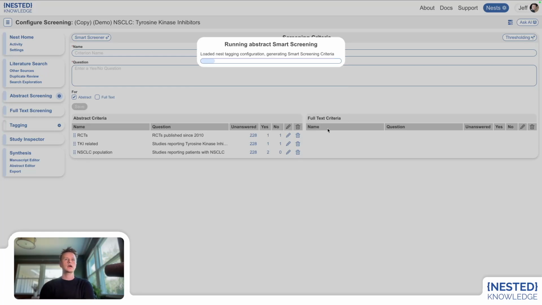It's going to take a second. It's loading up all that screening criteria, all three of my questions, and afterwards we'll have a pretty good sense of how many yeses, how many nos, and how many unanswered questions we have remaining across all 228 records within this job. And we can make some determinations from there using our thresholding tool. So I'll let this run and we'll come back to it in a moment.